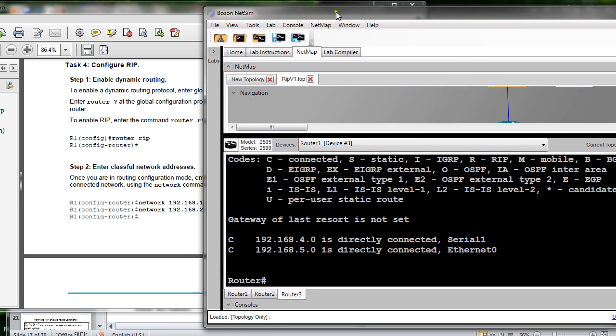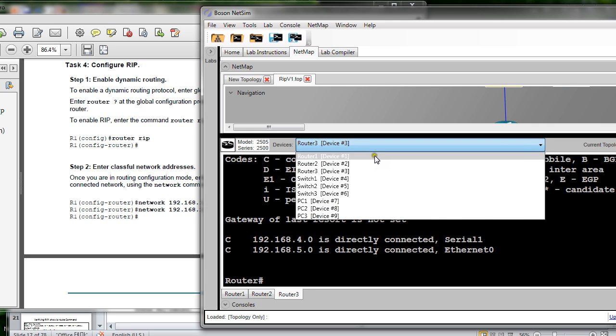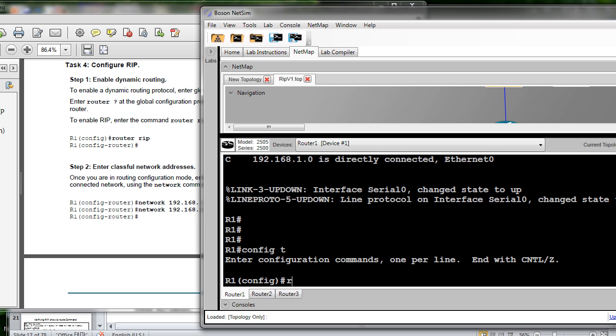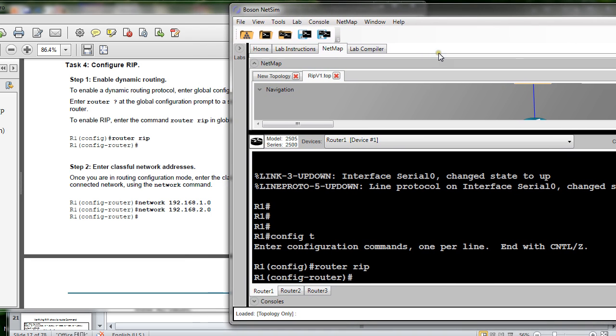So let's just go to R1. R1, right? And then to enable the RIP, you type router rip. Then what? I have to type network.